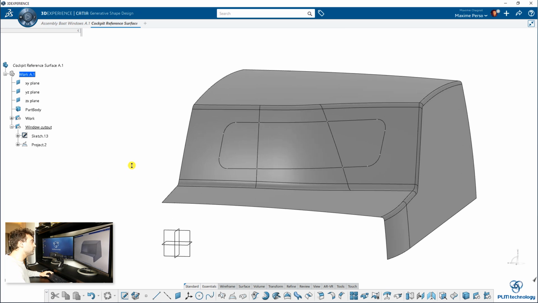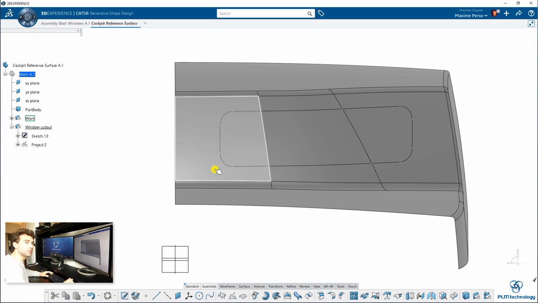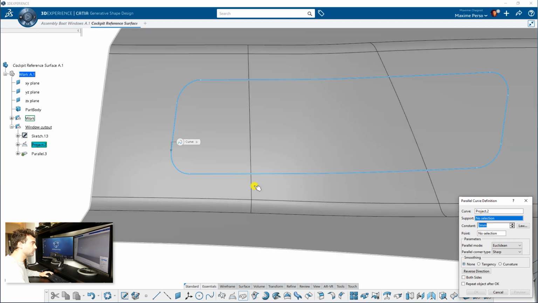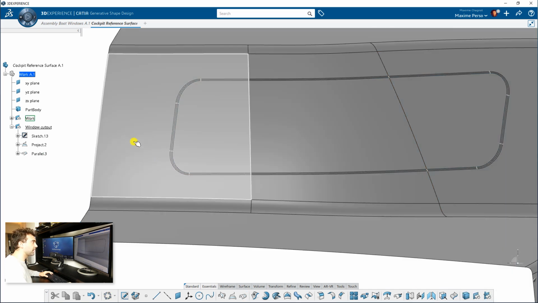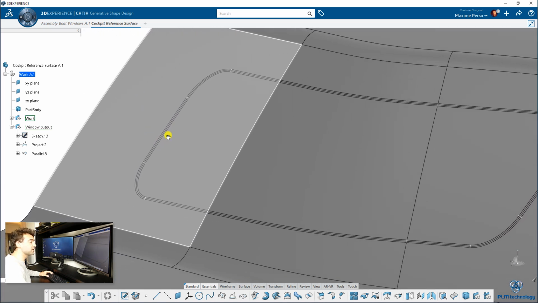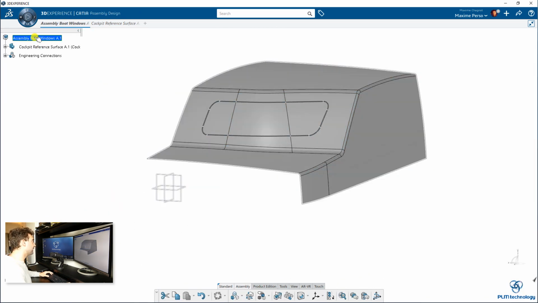The second step is to do a small offset of this curve to have a small gap between the window and the cockpit. So I will just select parallel curve. The support is the surface, and we will put 3 mm in each direction. You see you have the small option on both sides here that I will select. Click on OK. Now as you can see you have two contours, one outside and one inside. This is always parallel. So I will now go back to my assembly.